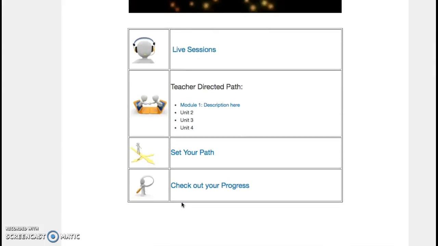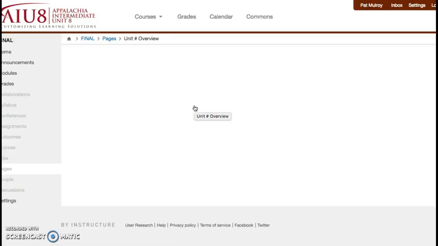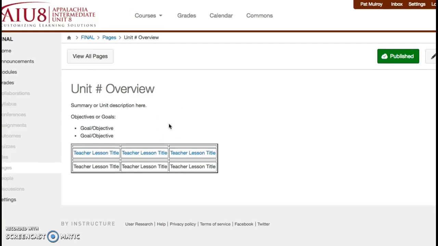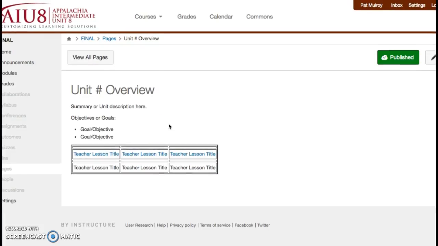So the next part is the teacher-directed path, and that's based on that chart that I'll show you again when we go to set your own path, which is the student-directed portion. And so right here in the teacher-directed portion, this would demonstrate how you get into the first module. And that first module will have, we've been working on this one today. So that area where there'll be a lesson title here will be connected out to a unit.